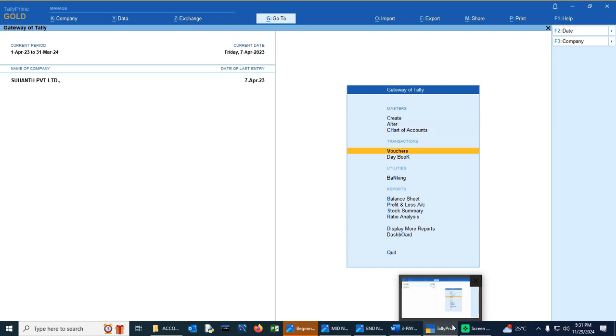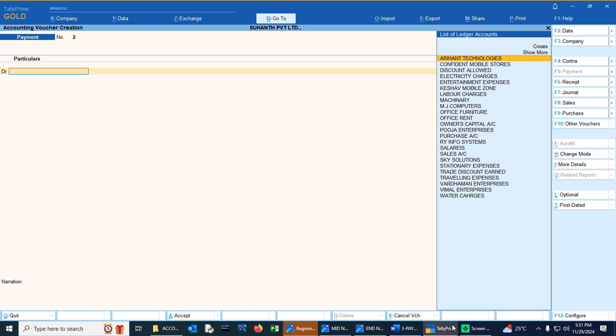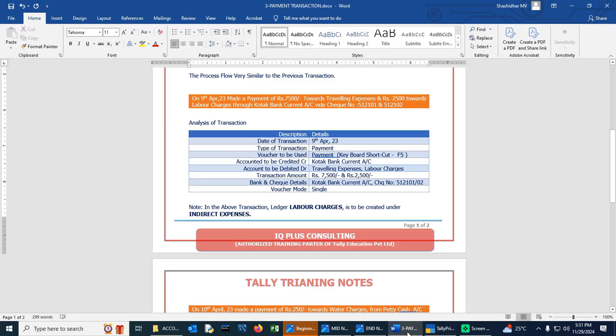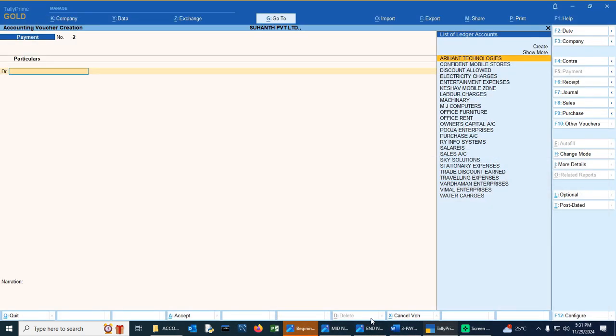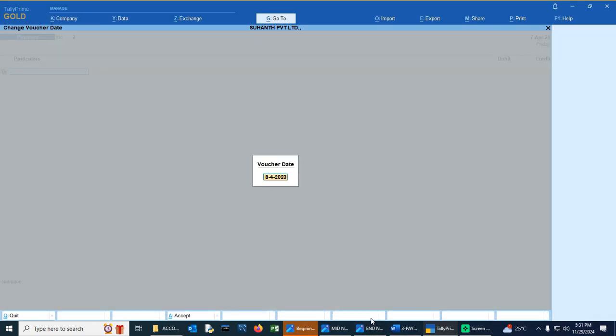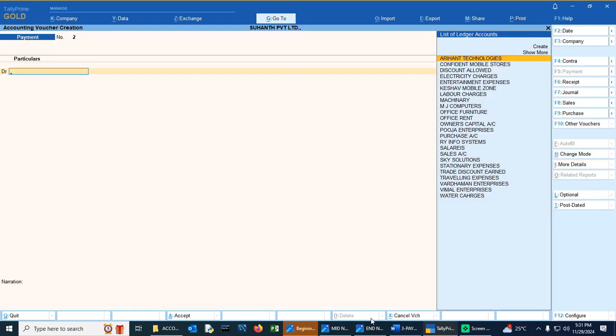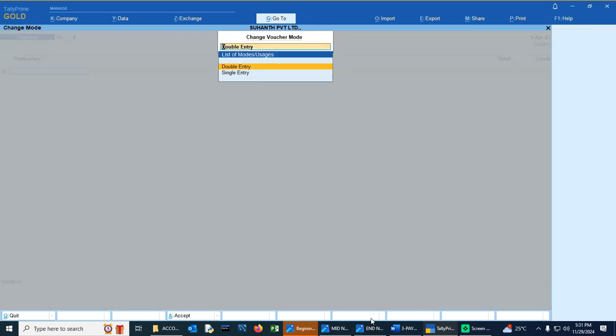Choose the option vouchers, press enter. The voucher type is payment, need not worry. The transaction date is 9th April 23. Press F2. Change 9th April 23. Enter. So first, before entering the transaction, you should change the mode of the voucher type. Press Control H. You will get an option. Choose the single entry. Press Enter.